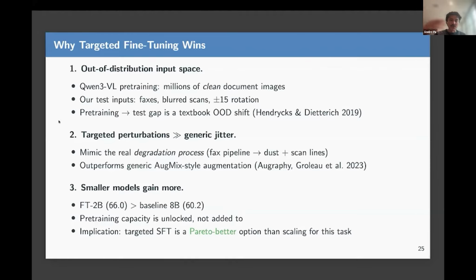The second thing here is that these targeted perturbations are much better than the generic augmentation that you might do. In generic augmentations, you would just rotate, crop, do the standard practices, but they don't perform well because they don't actually represent the input distribution they would typically use.